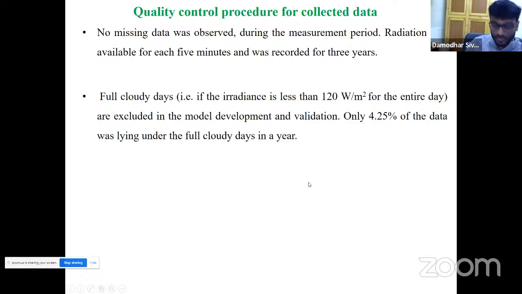If you want to extend our model's application to full cloudy days also, we have to incorporate maybe the cloud cover index. That can be one parameter, the cloud cover index, that you can incorporate in the model development. Then that model may be suitable for cloudy day conditions.